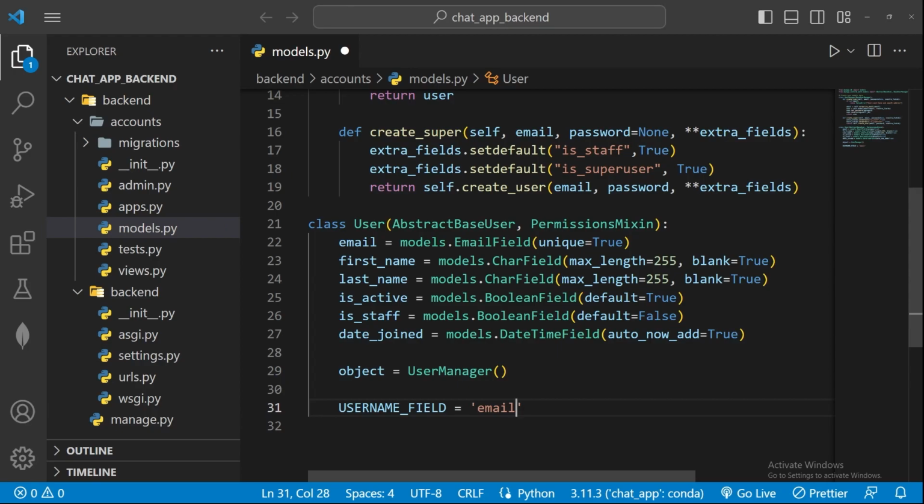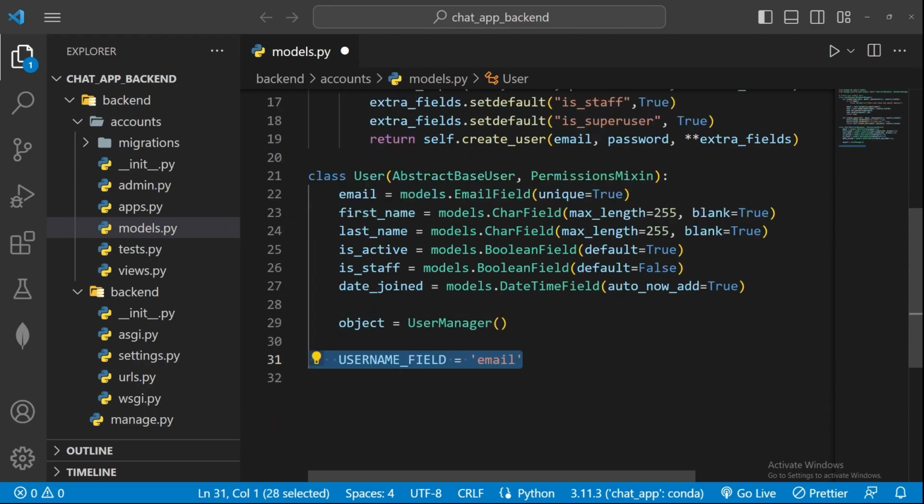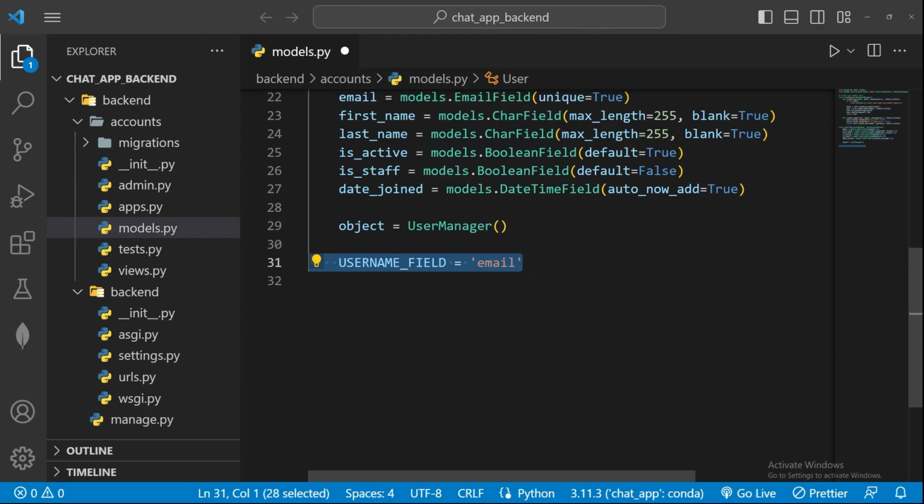This particular line is actually telling that we want our email field as the username field while we are logging in, and not our username, because I don't have any field as username. So I'll be using email only to log in to the website.